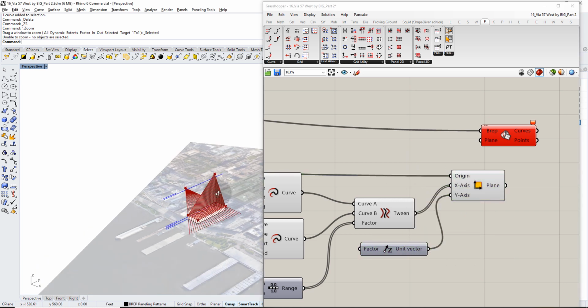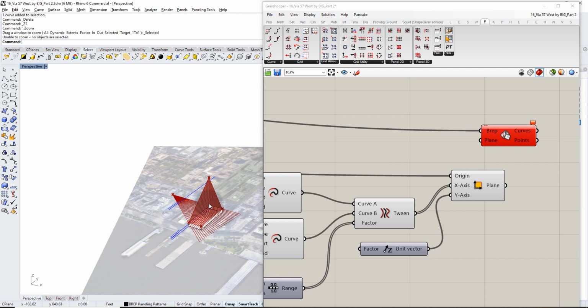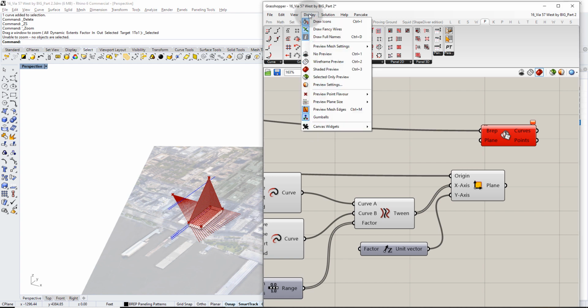And so now you have all these planes that are vertical planes going to slice through this surface. Now you can't see the planes. Some of you may see the planes. It really depends under display. If you go to preview plane size, what number you have. Right now I have 3, so that's 3 feet, which is super tiny. If I make that 300 feet, you actually start to see the planes.